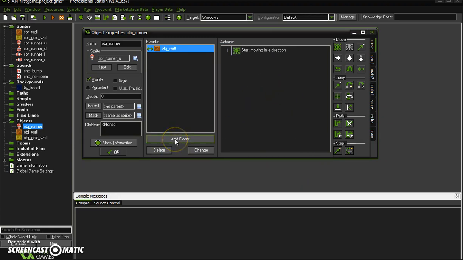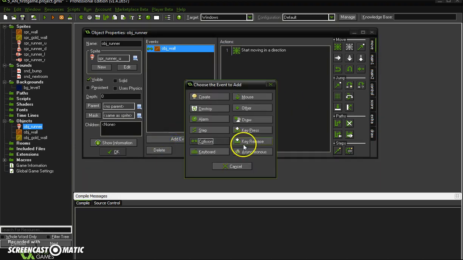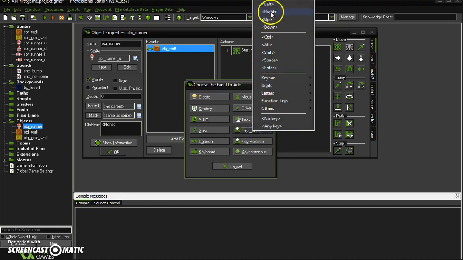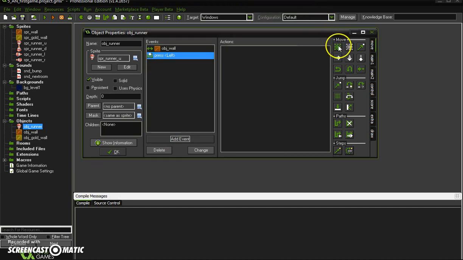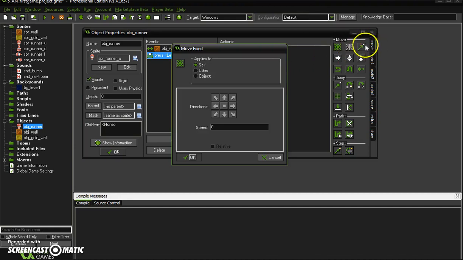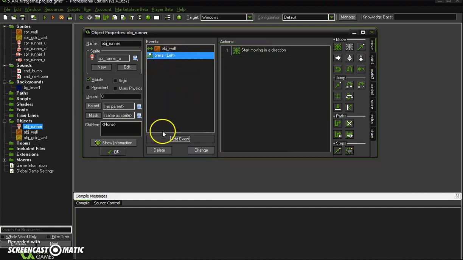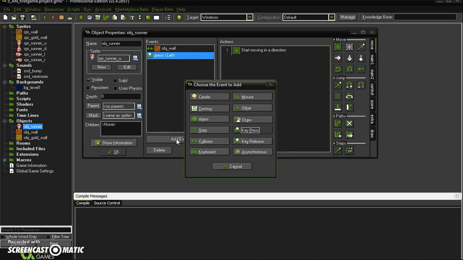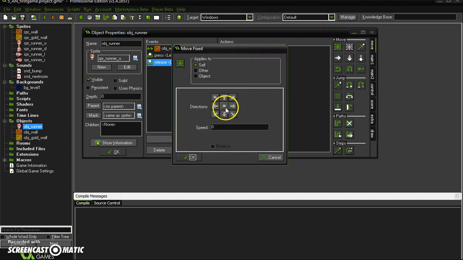Okay, the next event I'm going to add is a key press. I'm going to add event, key press, and what am I saying? When I click on the left arrow key, it's going to move, right? I'm on the Move tab, Move Fixed. It's going to move to the left, and I have to give it a speed, and I'm going to start off with 4. Okay, now I'm going to do this for what happens when I let go of the left arrow key. Key release, left, and it's going to stop moving.